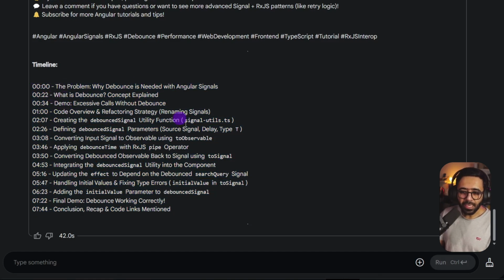However, looking at the timeline here, it's actually accurate based on the video that I provided. For example, I talked about the demo, I talked about creating a debounce signal, and I also talked about how we'll use toObservable and toSignal, and towards the end, I also talk about adding the initial value parameter to the debounce signal as well.